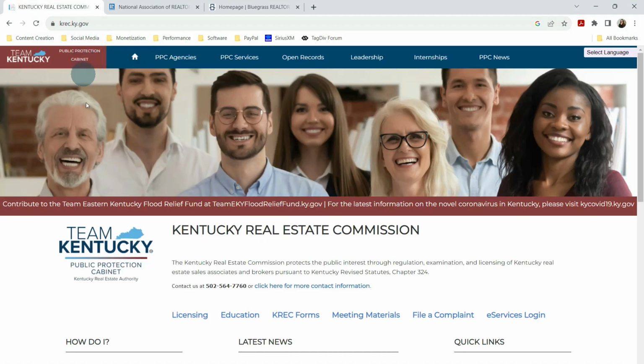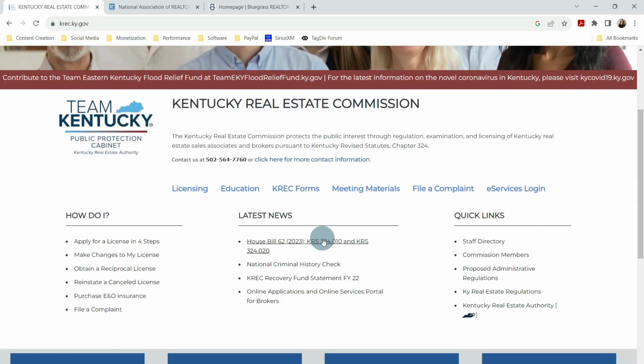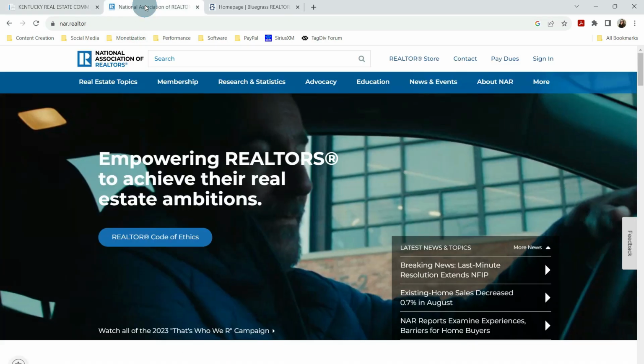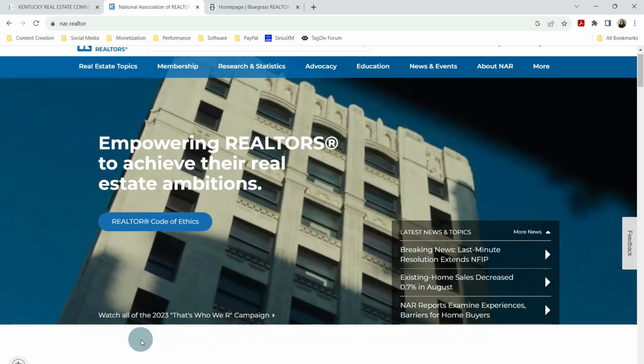However, keep in mind, AI didn't sit for the real estate exam. We did. AI doesn't know national law. It doesn't know state law. And if you're a realtor, it doesn't know your local association's rules and regulations.